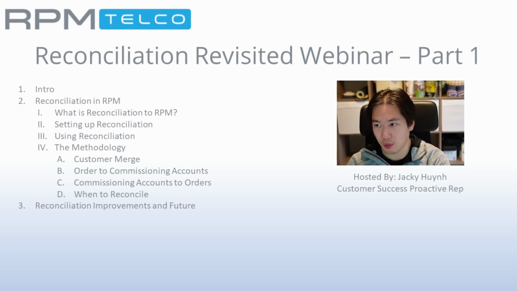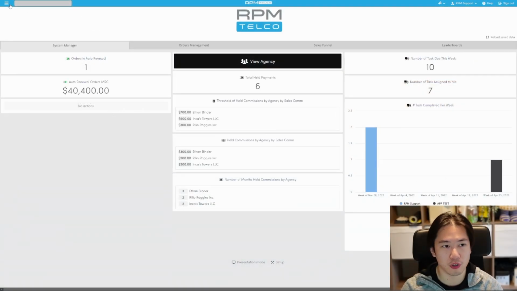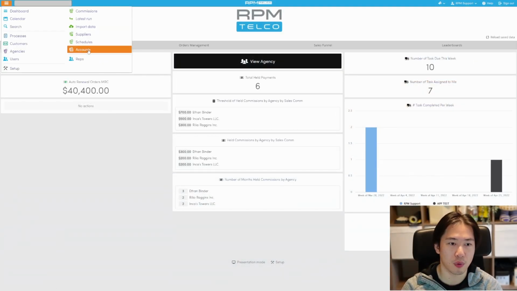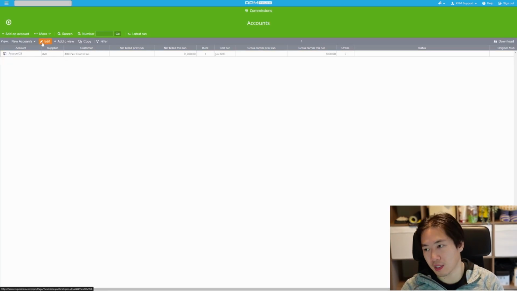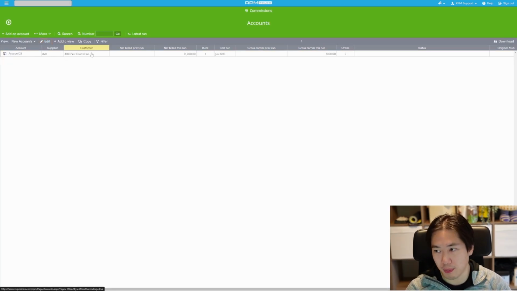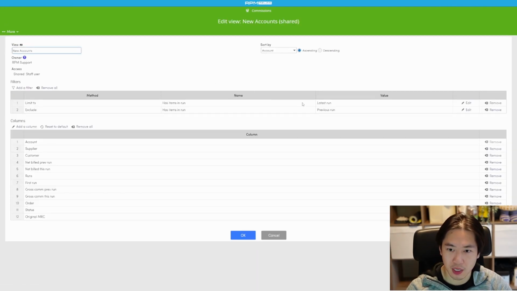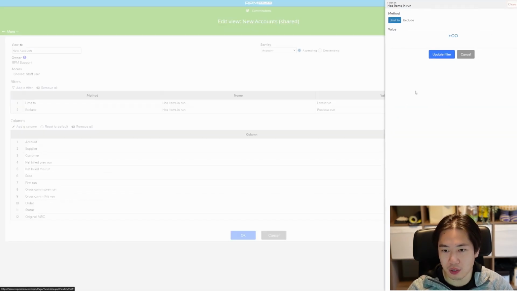Let me just really quickly jump into my RPM demo here and show you what I meant by the report changing. So if I go to accounts here, and let's say I didn't get to reconcile this month, I want to target 1 month back for my new accounts. What you would do is edit your report, and it'll be defaulted to latest and previous run because it's always targeting your most current commission run. But what you can do is manually change it.